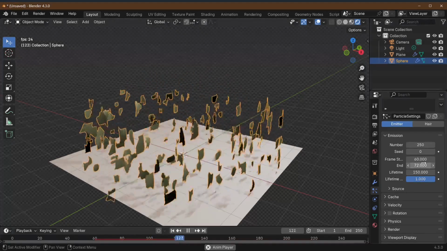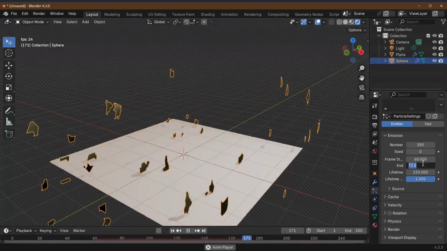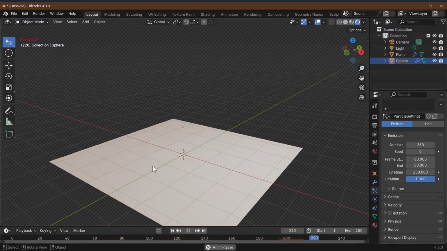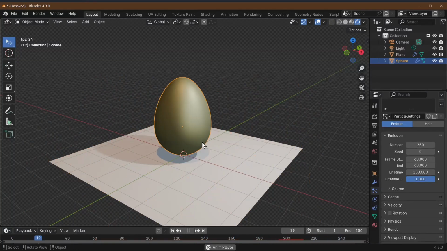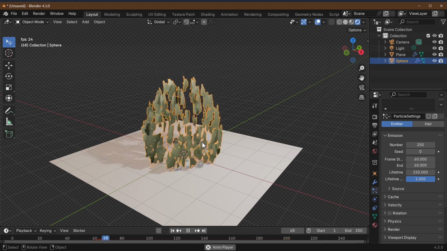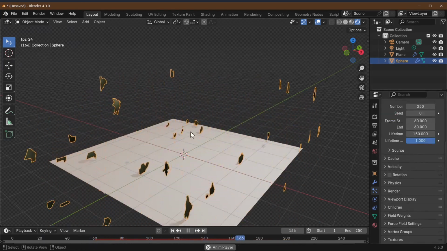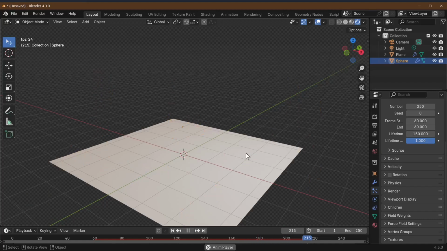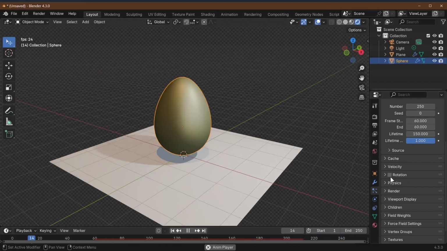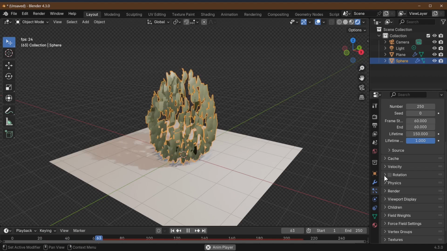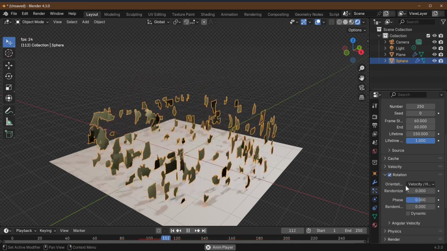But for this effect, I want them all to break up at exactly the same time, on frame 60. 60, and it goes, boom. There we go. So let's just add some rotation into our particles, just to make this look a little bit better. So you've got rotation.